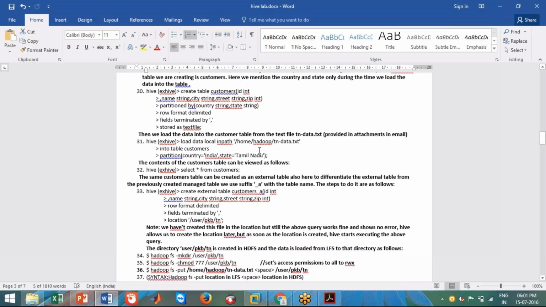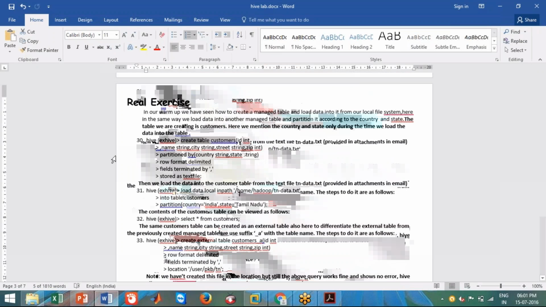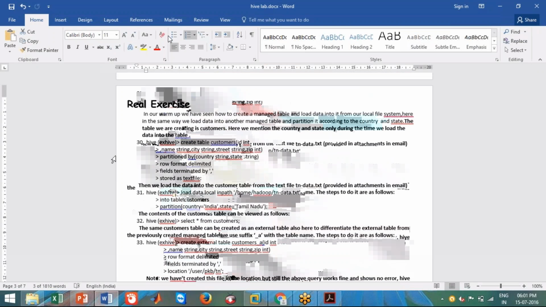Here we see partitioning. Here we go with partitioning actually. For partitioning, just a minute, sir, just a minute.